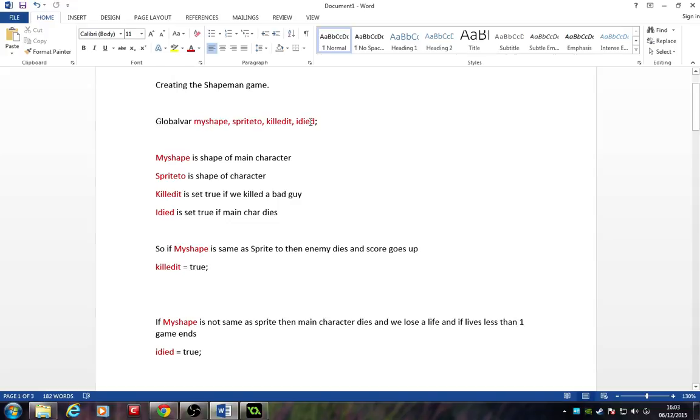I've got 4 main global variables which I'm highlighting here: myshape, sprite2, killed it, and I died. Let's go through what each of these global variables does. What does global variable mean? A global variable is a variable that can be used by all objects in the game. If you don't define them as global, they're just local to that object.